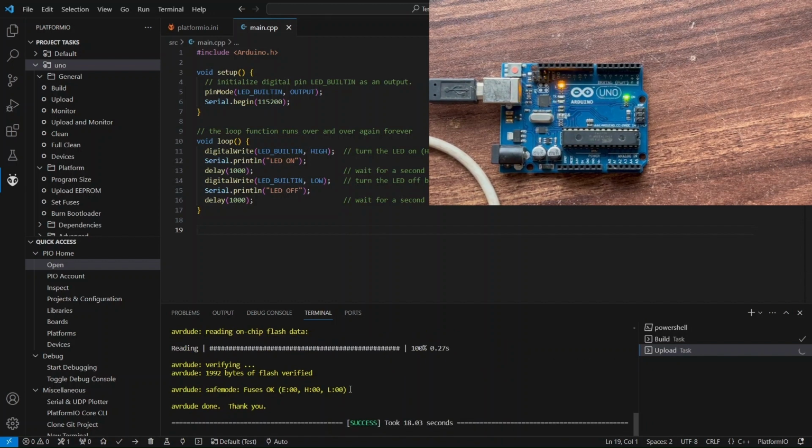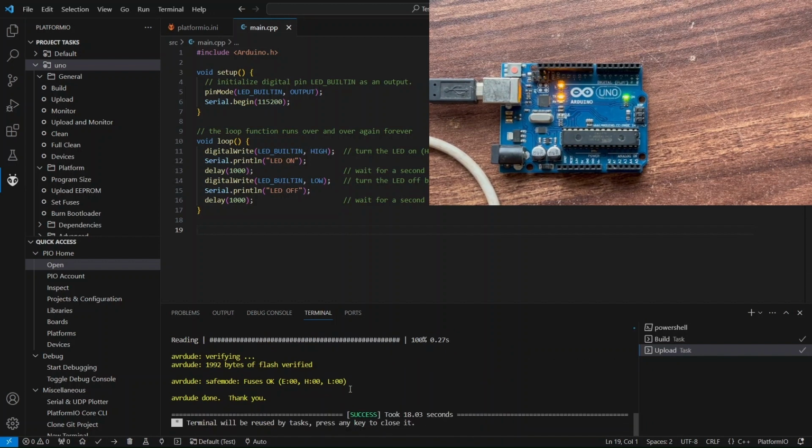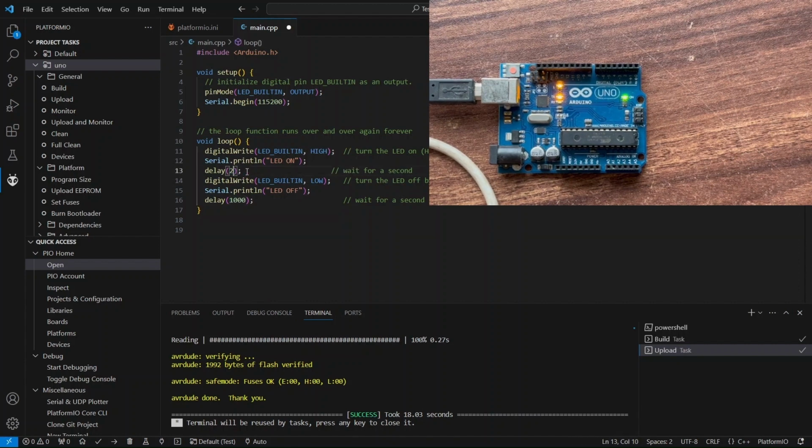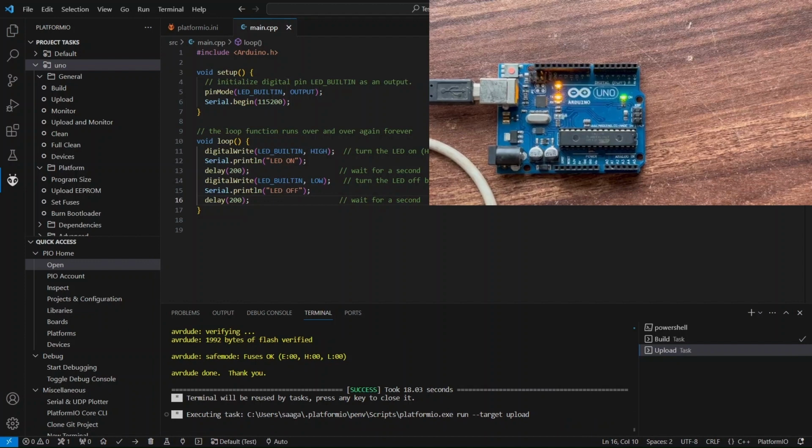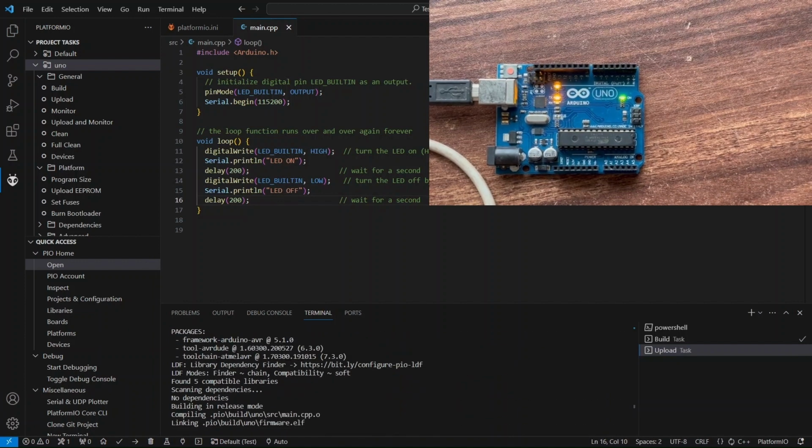Here we go. As you can see, the LED is blinking on the Arduino Uno board. Let's reduce the delay and upload the code again. And you can see the LED is blinking faster. Let's open the serial terminal.